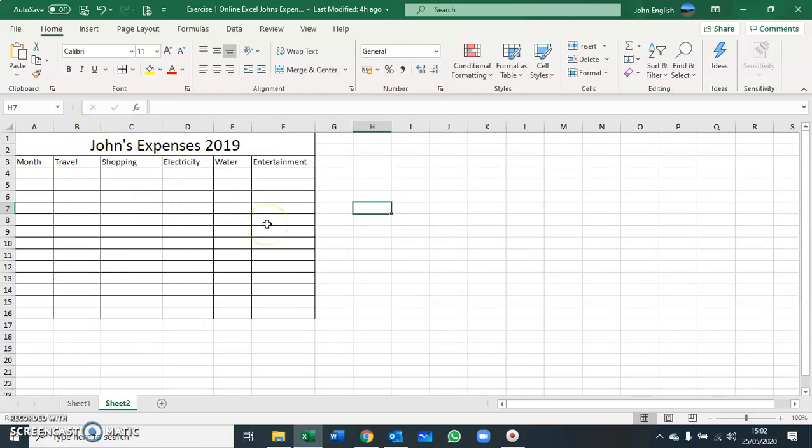Okay, now you have your subheadings in and the main header, and now you can continue to start putting in, say, the months of the year. And this one here, we're going to use one of the great shortcuts in Excel. Excel has many shortcuts, and we'll be trying to use as many of those as we can as we carry on. So typing in January here, January.